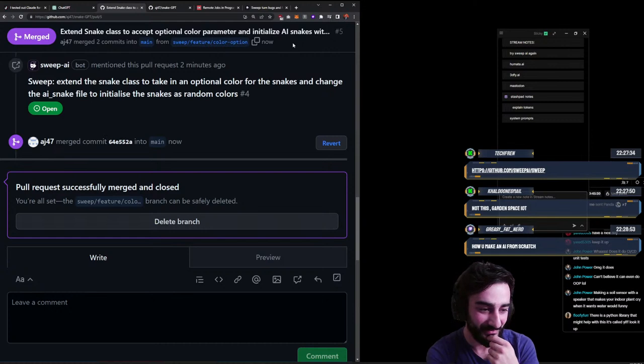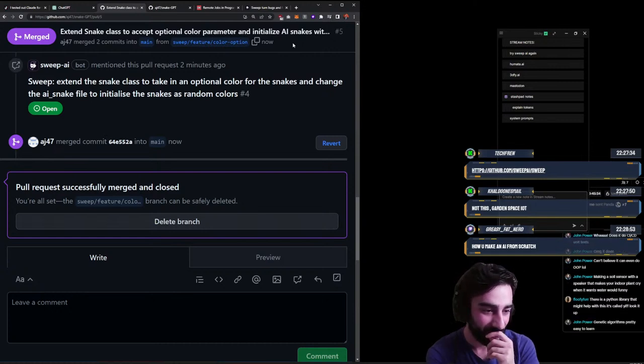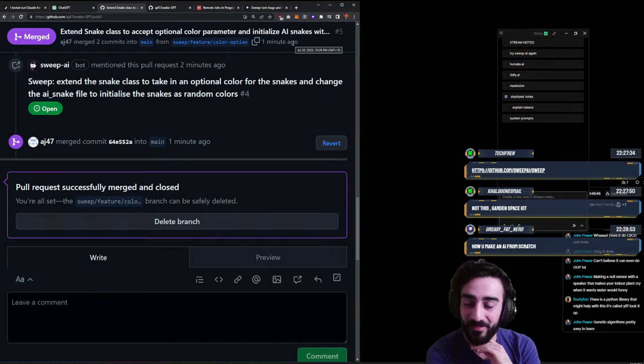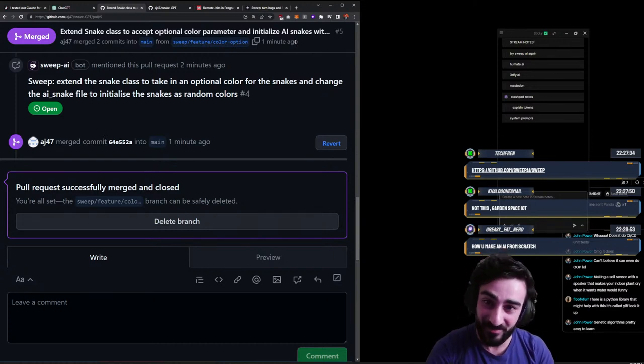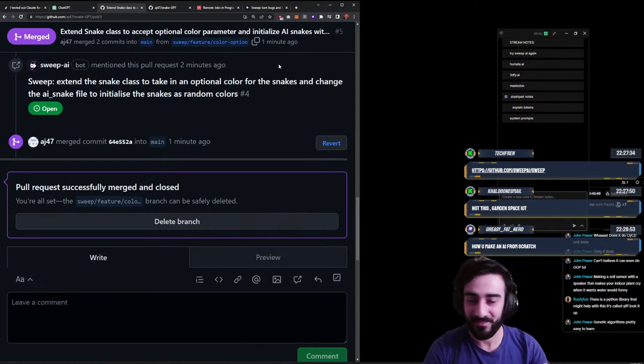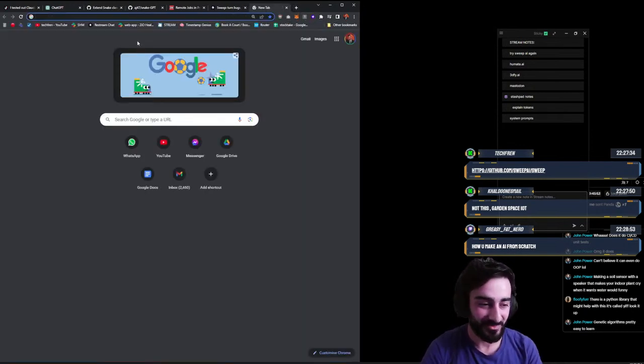Fluffy Fur says there is a Python library that might help with this. It's called YIF. Look it up. John Power says genetic algorithms are pretty easy to learn. Yeah, so genetic algorithms are a simple form of AI that you could start out with if you want to do it from scratch, like nothing given to you. You write every single line of code. Probably looking at genetic algorithms.